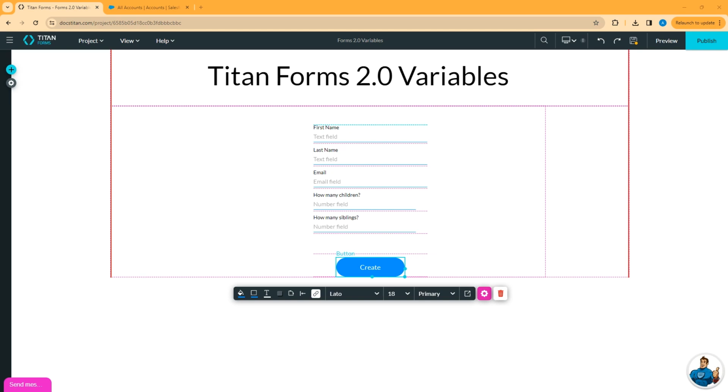A variable is an element in your Titan Forms that you can use to calculate or store data that can be available behind the scenes but should not be available or visible to the end user. I've set up a form here with some input for a first name, a last name, email, and then a couple of numeric fields. We are going to use this to create a contact, but first we will create some variables to hold other data that we need to use to create the record.